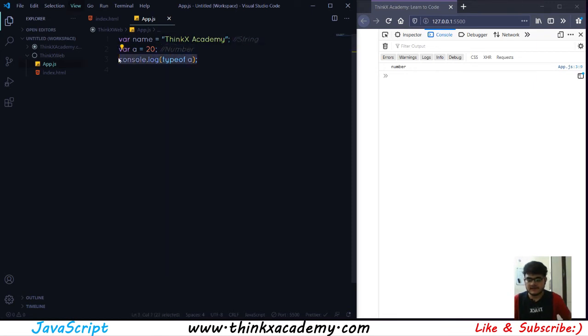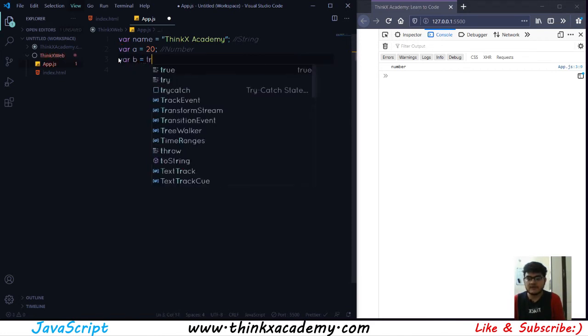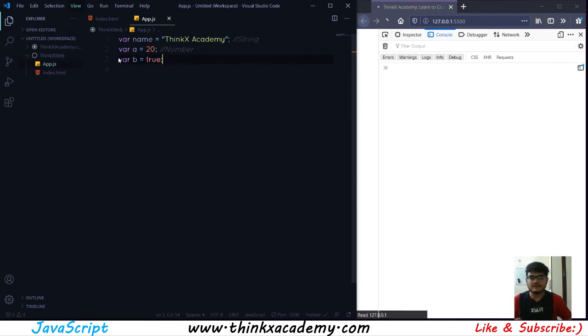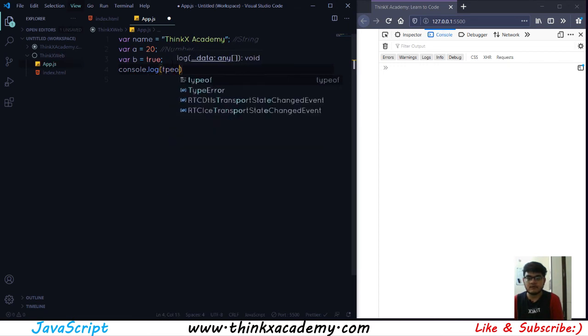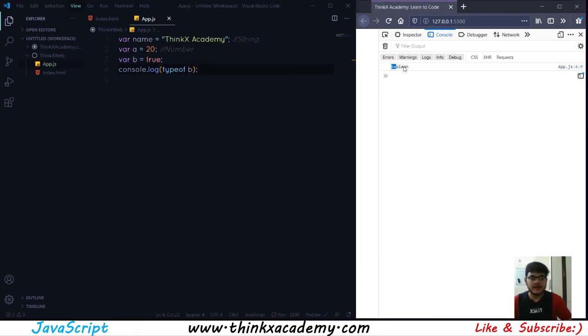Now let's study another data type, which is Boolean value. A Boolean value can be true or false, right? So it has two values, it can be true or false. Now if in the console I try to print the type of the value b, you will be able to see that it is a Boolean value, right? So this is the third type in our JavaScript. We have these three types.